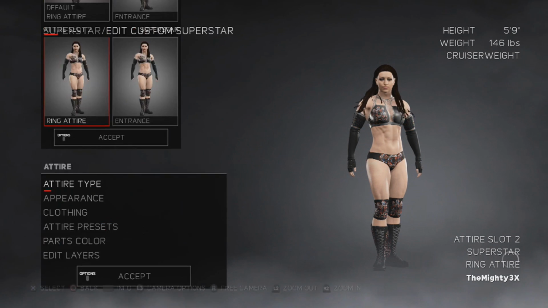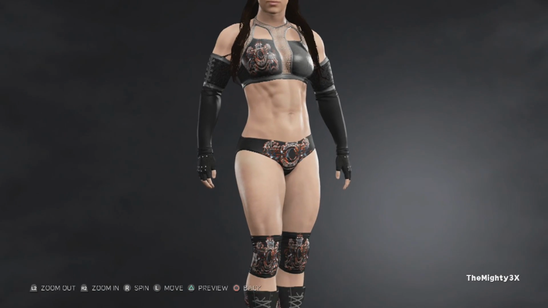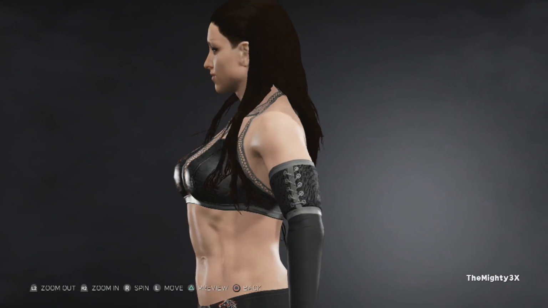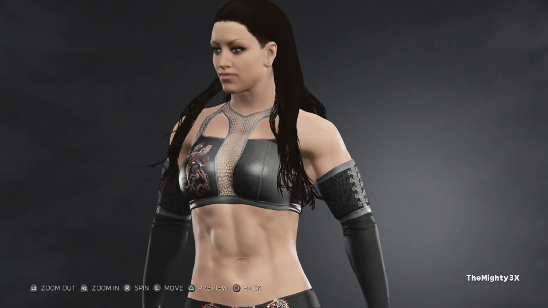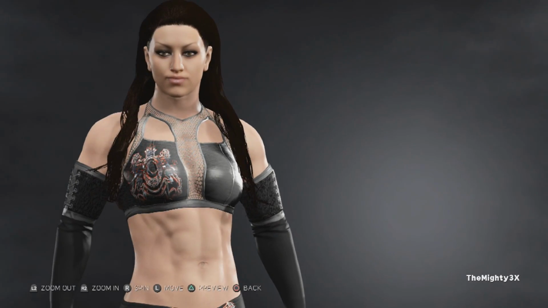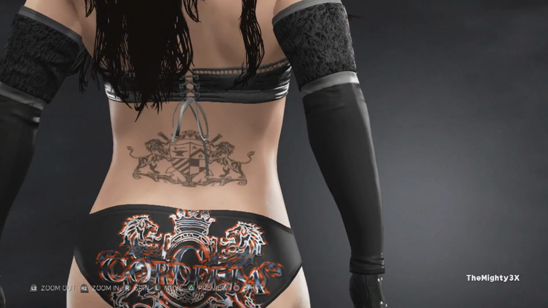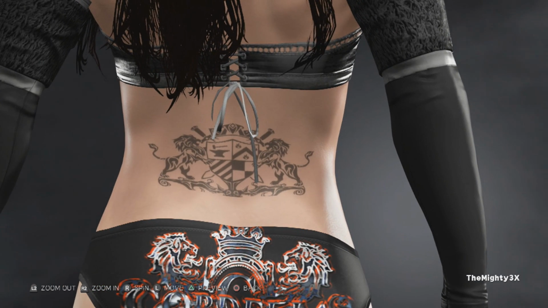But real quick, let's take a look at the alternate attire, which is black and gray. Still using the same logos, nothing too crazy, just a simple palette swap. And oh yeah, forgot to show you the back tattoo there, the quote-unquote tramp stamp, if you will.